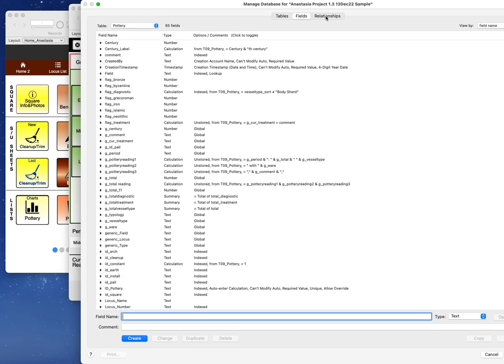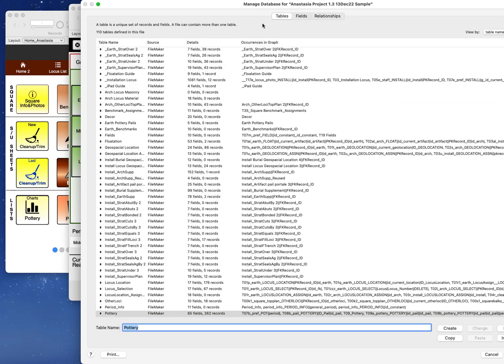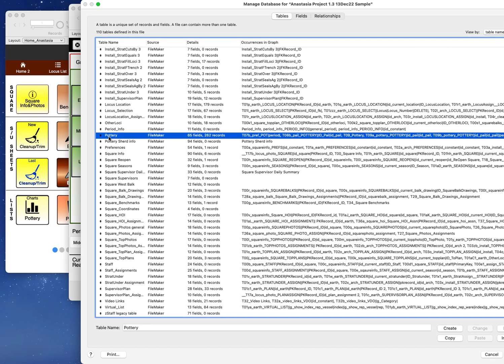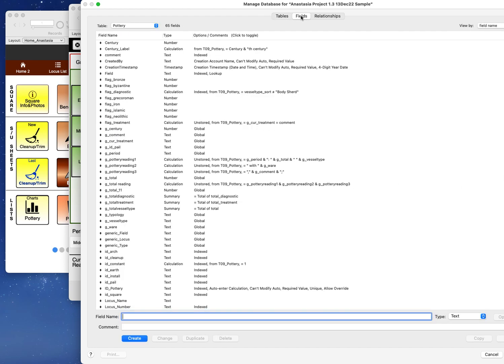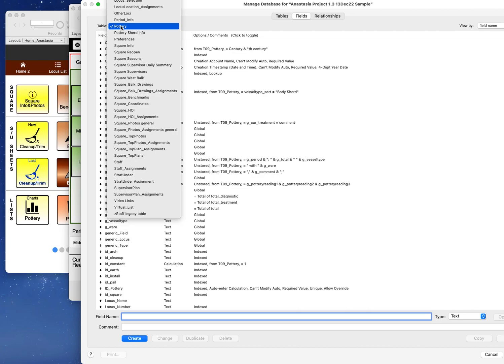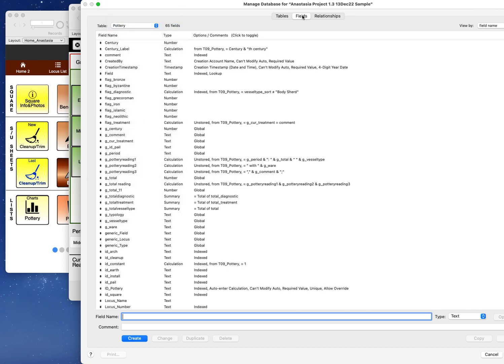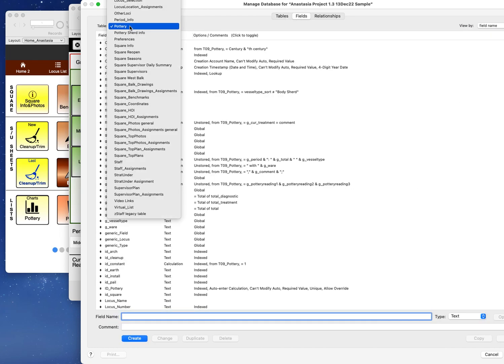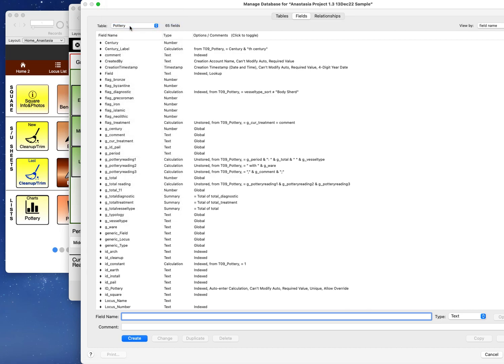Tables, fields, relationships. So the table we are looking for is the pottery table. You can find that first by scrolling down to the one that says pottery and selecting that. When you've done that, you can then select fields, and you'll notice in the upper left hand corner where it says table, it tells us that this is the pottery table. Alternatively, instead of clicking on tables, you could just click on fields and then go to this drop down menu and find pottery.